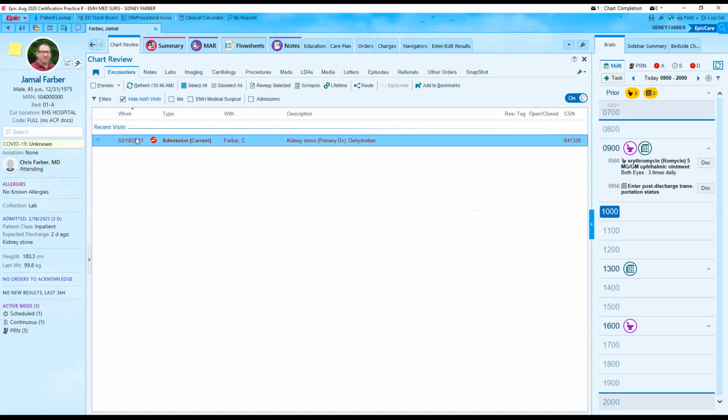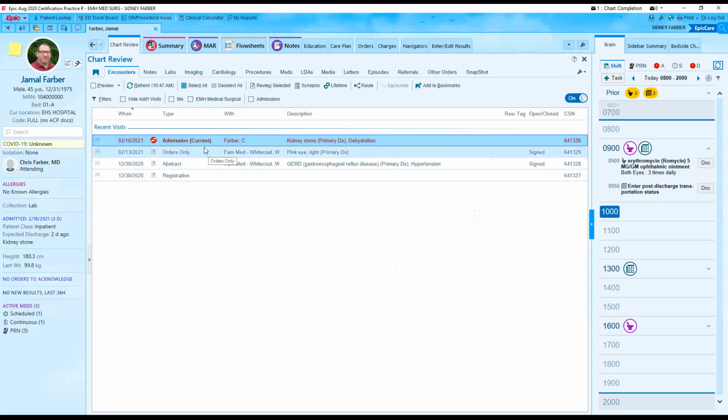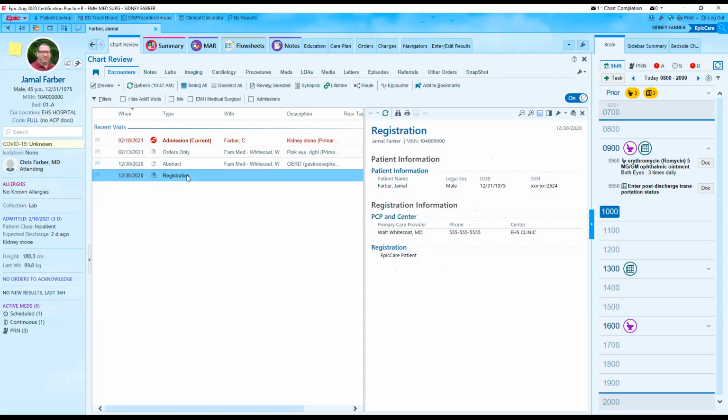So with this encounter, it's showing me the current encounter. But if you want to see other encounters, let's say the patient has been to his primary care doctor, or maybe the patient has been at any other place except mine, there's this hide additional visit option here. Once I uncheck that, it gives me every other additional visit the patient has. So we can see order only visit, we can see abstraction, and we can see registration. Once you click on it, it gives you more details.